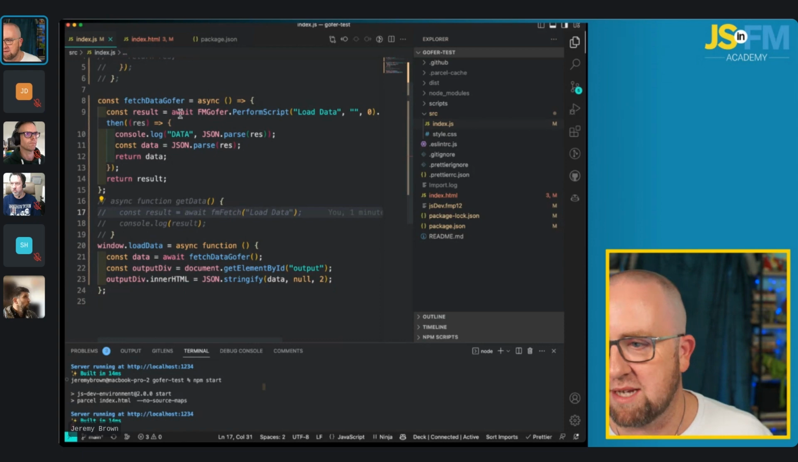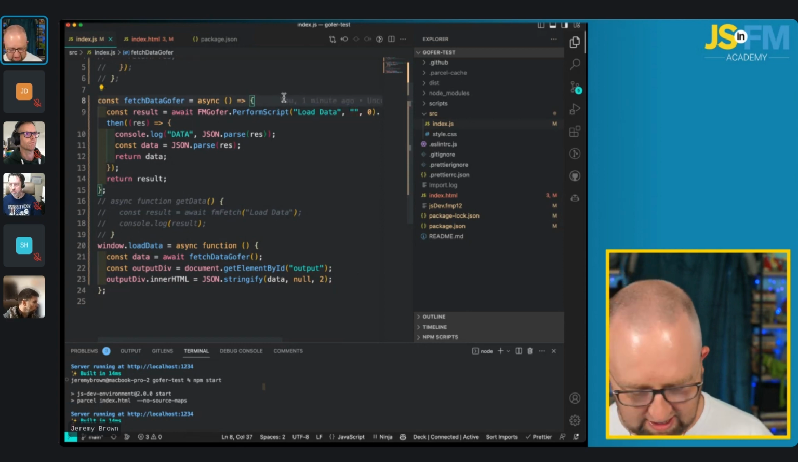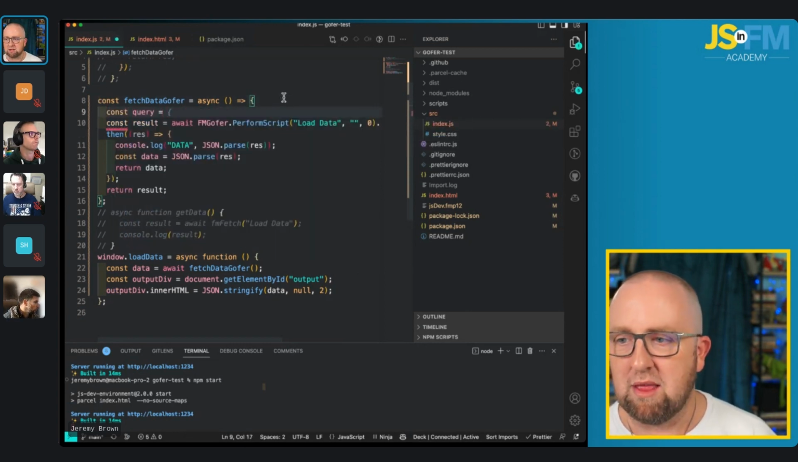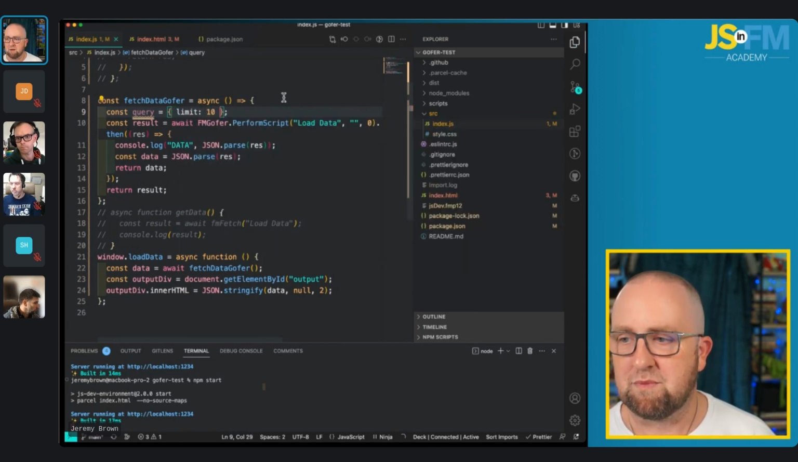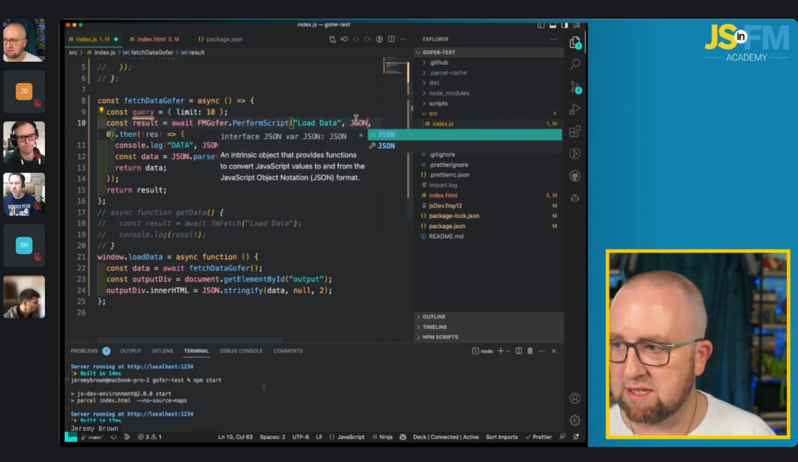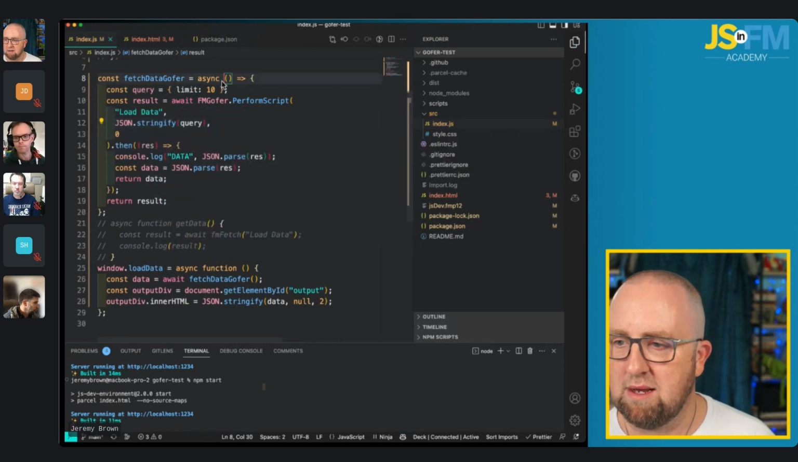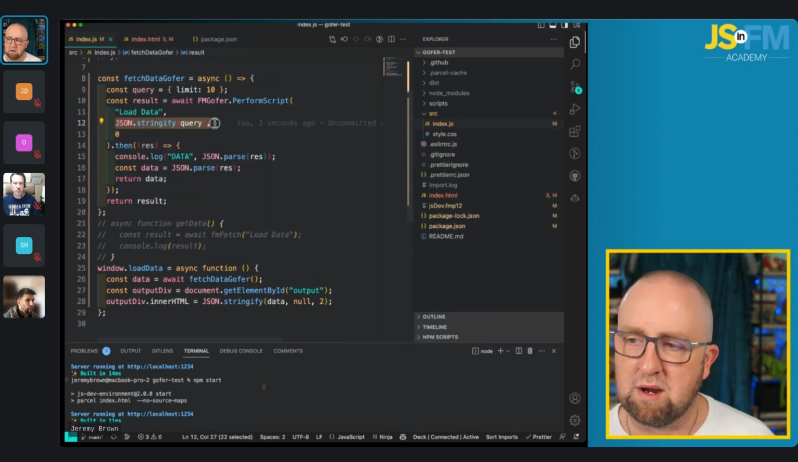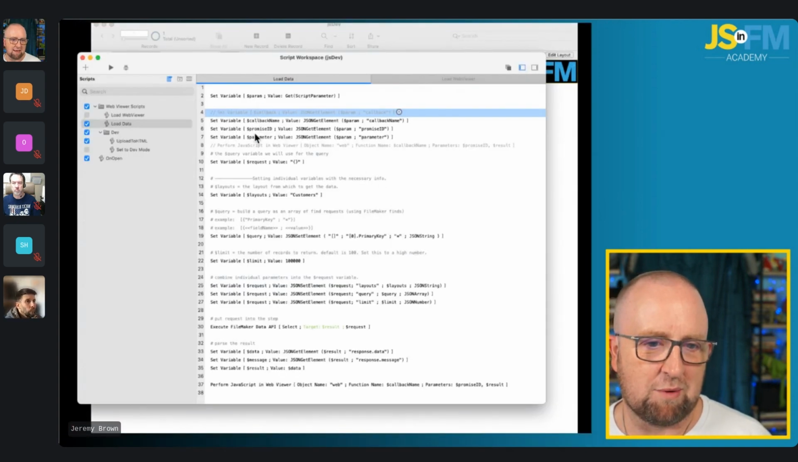So what I could do inside of this thing is I could pass in a query. So part of this is a parameter that I could pass in. I could create a query that just has a couple things. I could say limit 10. Then I could pass in the query, JSON.stringify query. All right. So FileMaker is going to get the query. Over here in FileMaker, I'm going to get that value in here.